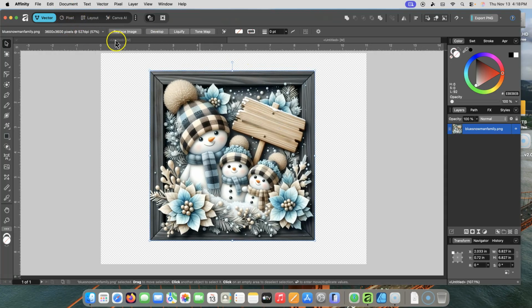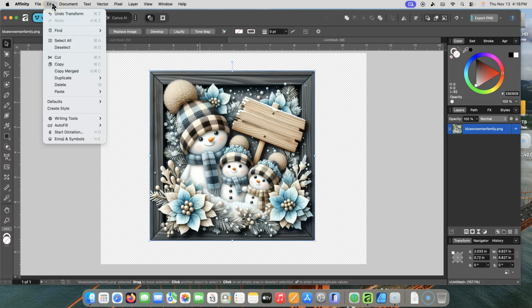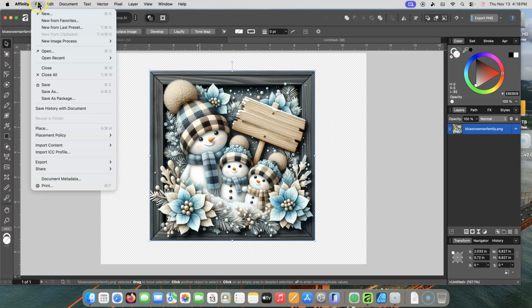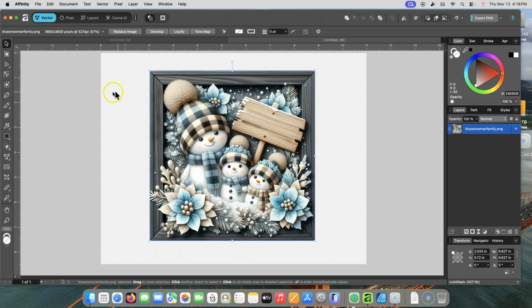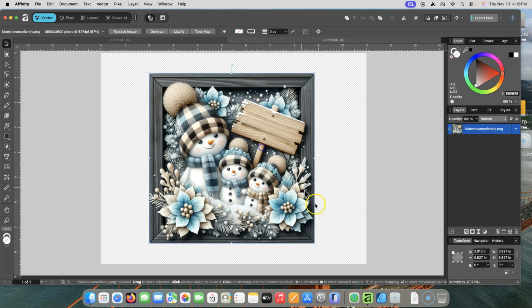So I'm going to go back to the document settings. Wherever they are. Edit. Forgot where it is. I can't find it. But that's okay.